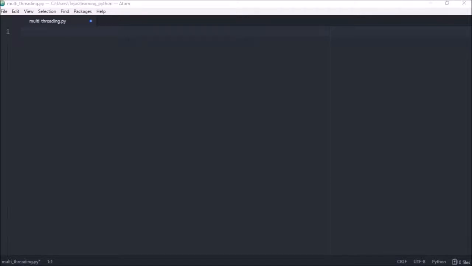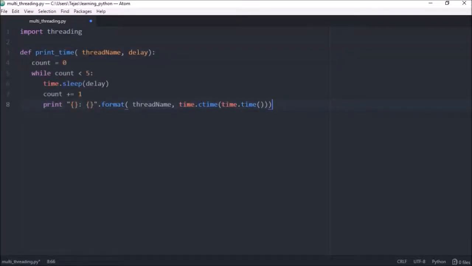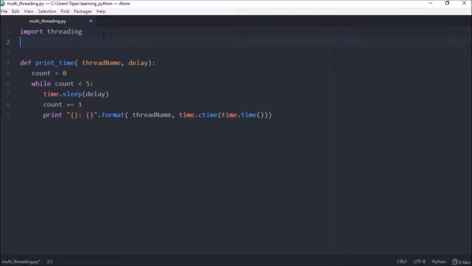Let's use the threading module in Python to create a thread. Let's import threading. Now we need a function that we want the thread to execute. Here I've got a simple function that prints the time, and we also pass it a delay to vary the execution time of each thread. This uses the time module, so let's import time as well.